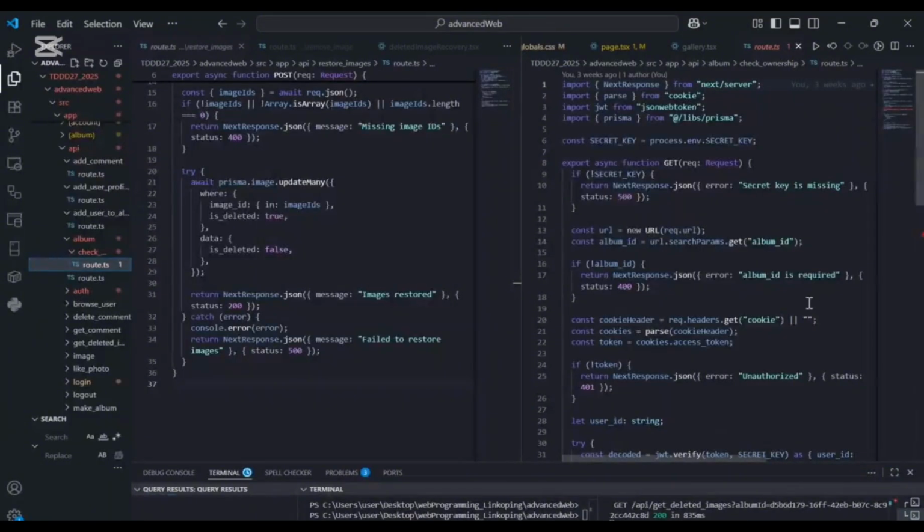And for every album, we have to check if it's my album or someone else's album. If it's my album, I can share my album and I can delete an image or do something else. But if it's not, we should block the user from doing that. So we basically check the authority with this API.